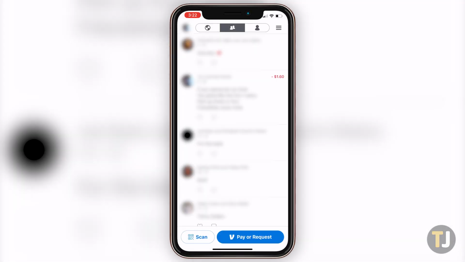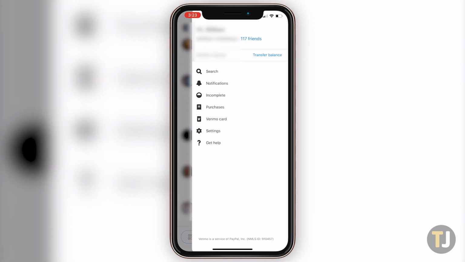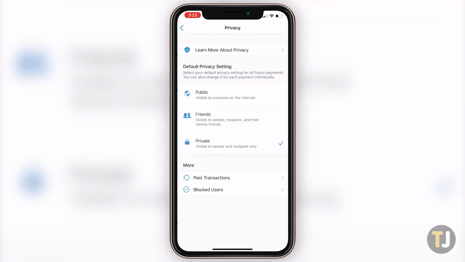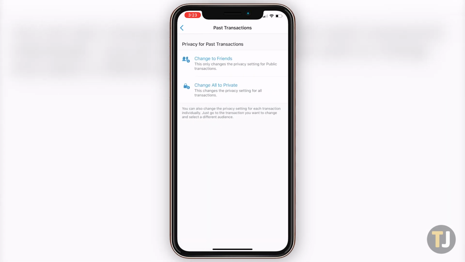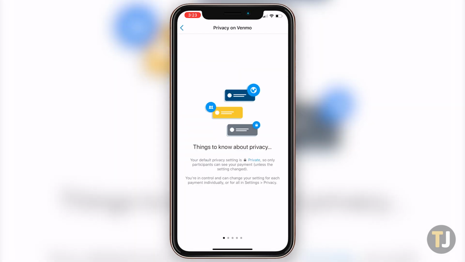Okay, but what if you want to change the privacy settings for all your posts going forward? Tap on the menu icon, then select Settings and look for Privacy underneath Preferences. You can change your default privacy setting here, with public visible to anyone online and friends visible to your entire friends list, along with the recipient. You can also use this menu to change your entire past transaction privacy settings, either to friends or to private.